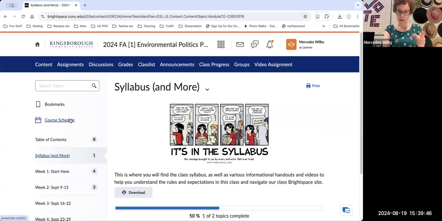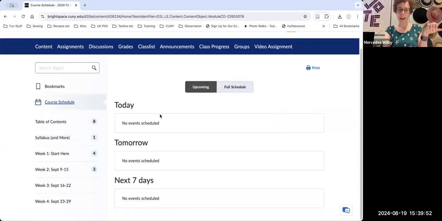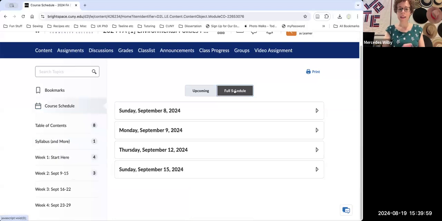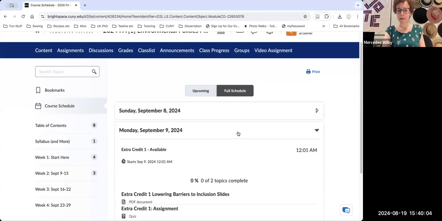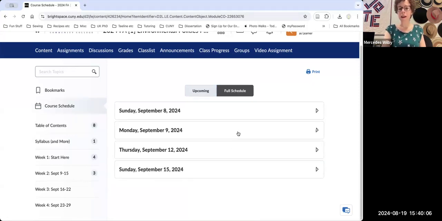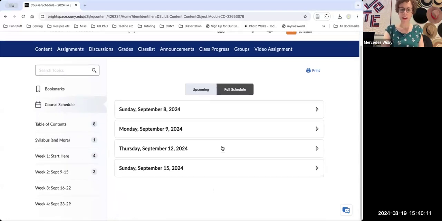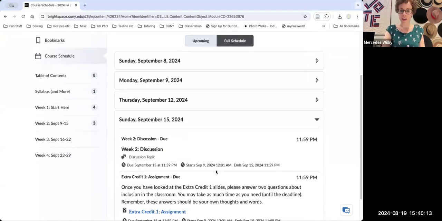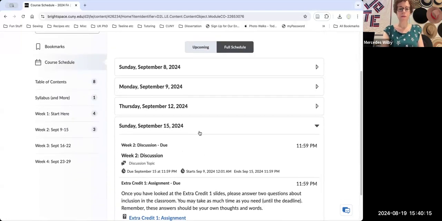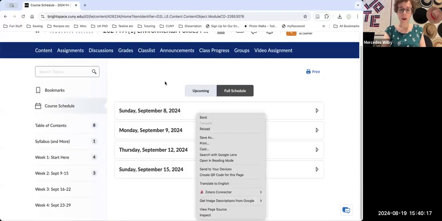Now, remember on the homepage, I showed you your course, that little calendar with upcoming deadlines. You can also find it here, course schedule. Nothing today, tomorrow, in the next 7 days because it's not the semester yet, but you'll be able to see a full schedule with everything. As I mentioned, sometimes it will show availability dates, but typically it's just going to be deadlines. So post your initial post, due, and then your discussion is due and extra credit is due. So that is our course.